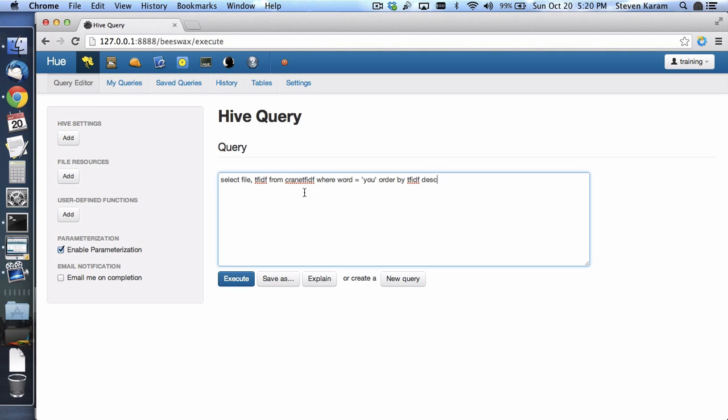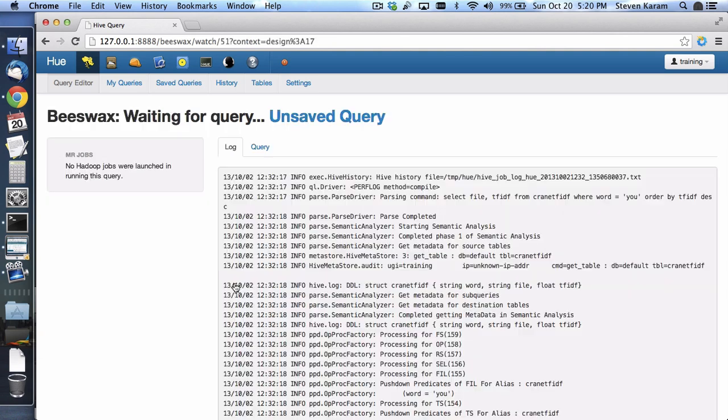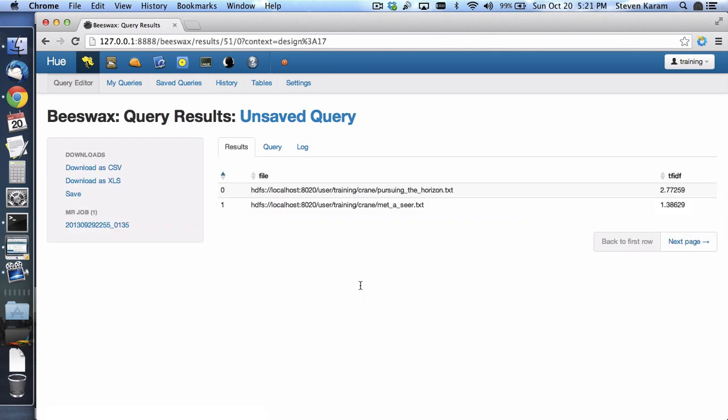So now that I've got my query, I'm going to click execute. There's the job log while it goes ahead and does this. This will take a moment. Hive is not the fastest engine in the world. If you're interested in a lightning fast query engine, I would suggest you look into Impala. Impala is a Cloudera software. It runs on top of HDFS, and it is very, very fast.